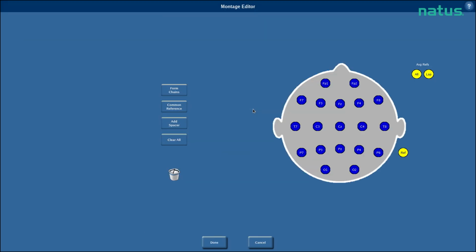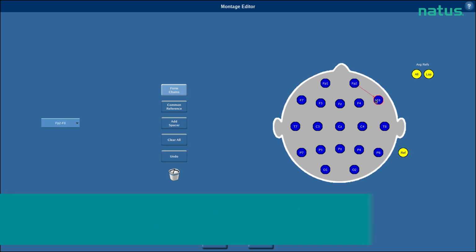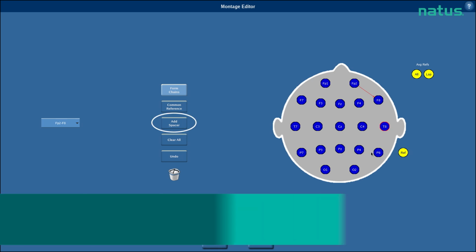Once you tap this, you will be prompted to create the EEG montage you wish to employ in this specific display area. You do this by clicking Form Chains, tapping the electrode you want to start with, and then the next electrode you want to form a channel with. You will see a list of channels on the left side. You can also insert a gap between groups of channels using the Add Spacer button.